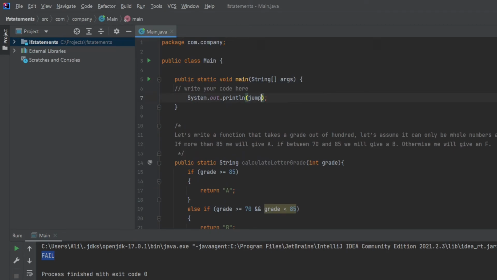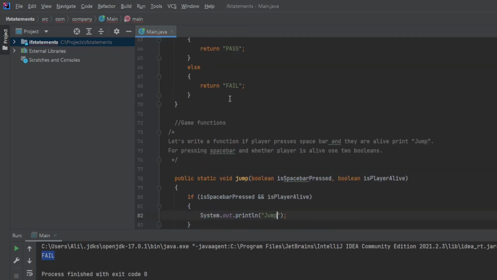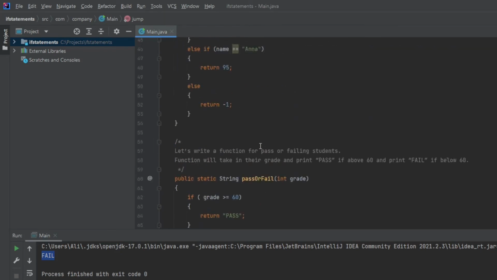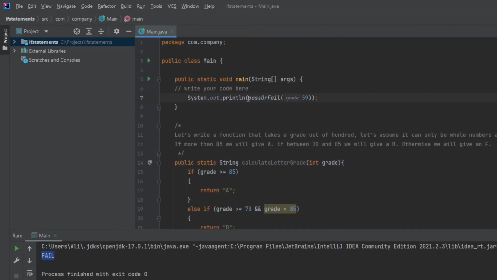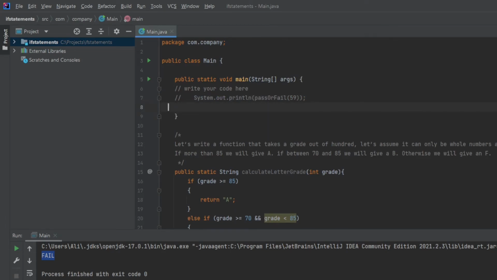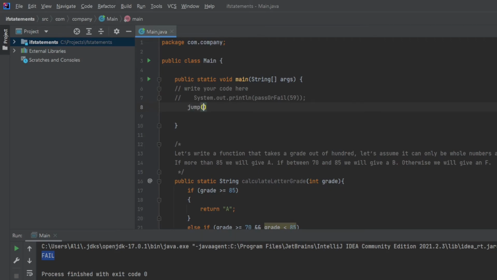So we're going to say jump. Let's say the player pressed spacebar, so is spacebar pressed is true, and the player is alive. So both of them are true. Since we're printing the jump, we don't need to actually use the system out print ln anymore. So I can just comment this out, just write jump. And then inside the function, we're going to say spacebar is pressed. That's true. And the player is also alive. So if the player is alive and spacebar is pressed, we should see jump here when we run the code.